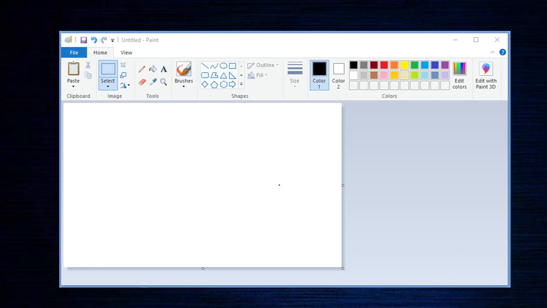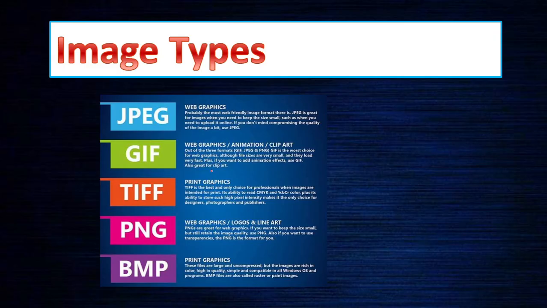This is the Paint program. This is the working area. Here you can type or draw some pictures, or draw using the pen. If brushes are available, you can draw using the brushes. You can do all that. Next, we'll understand the image types. Later we will go back to Paint and create some pictures.